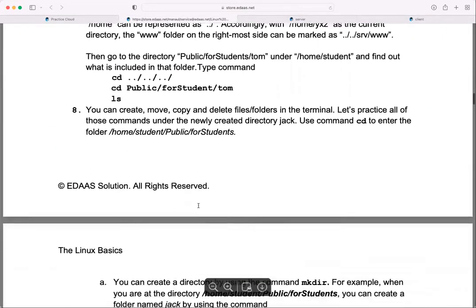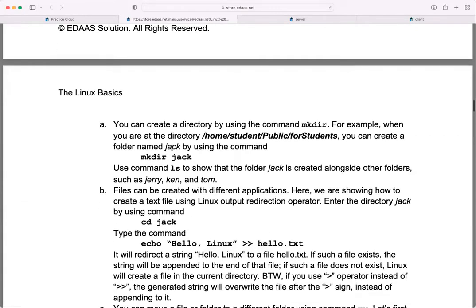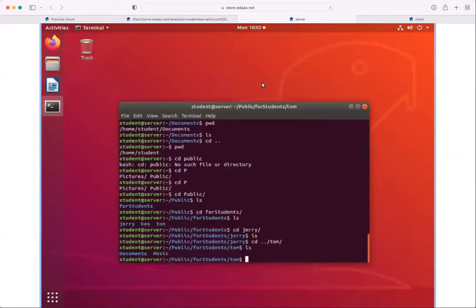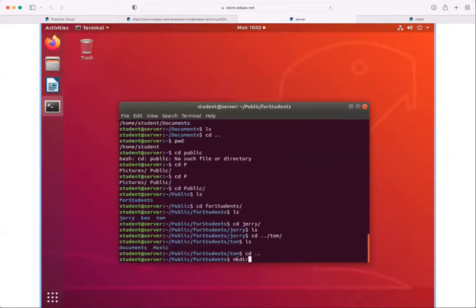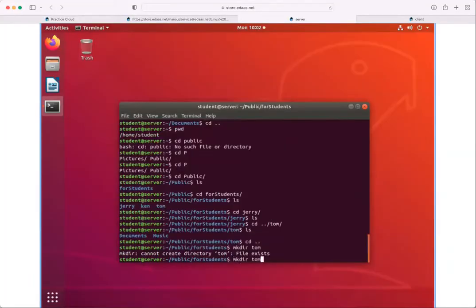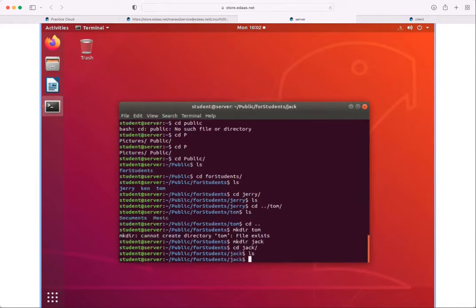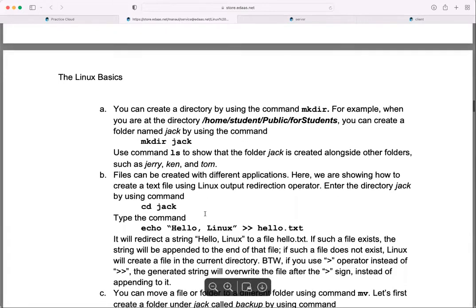So what else can we do? Maybe you can create a folder for Jack. Maybe there's a new student called Jack. I want to create a folder by using mkdir, which stands for making a directory. So I'm going to create a folder for Jack. All right, now when I get to Jack, you can see this is an empty folder.